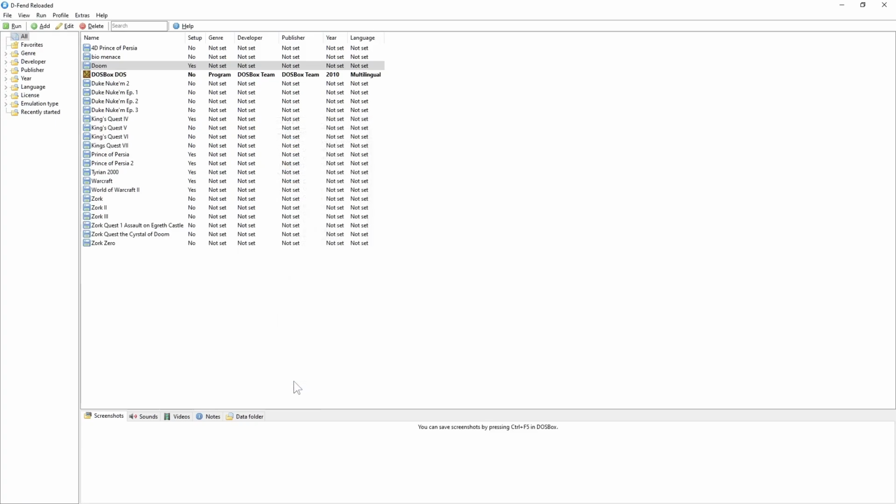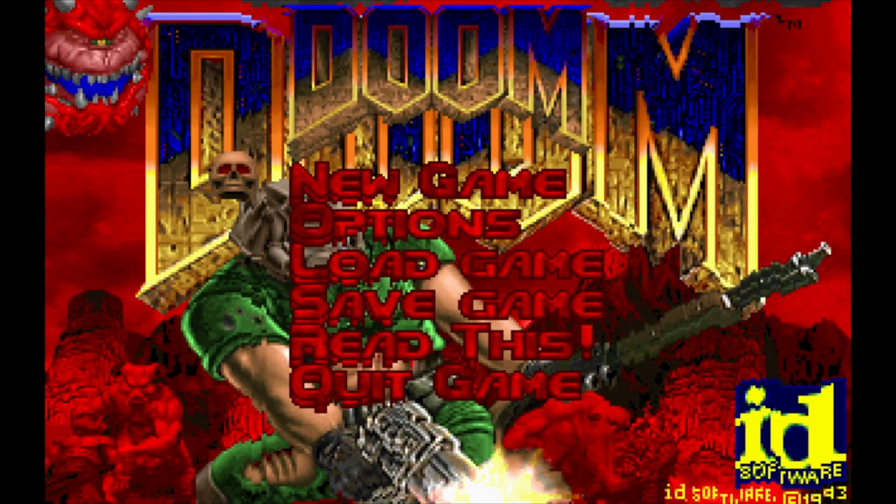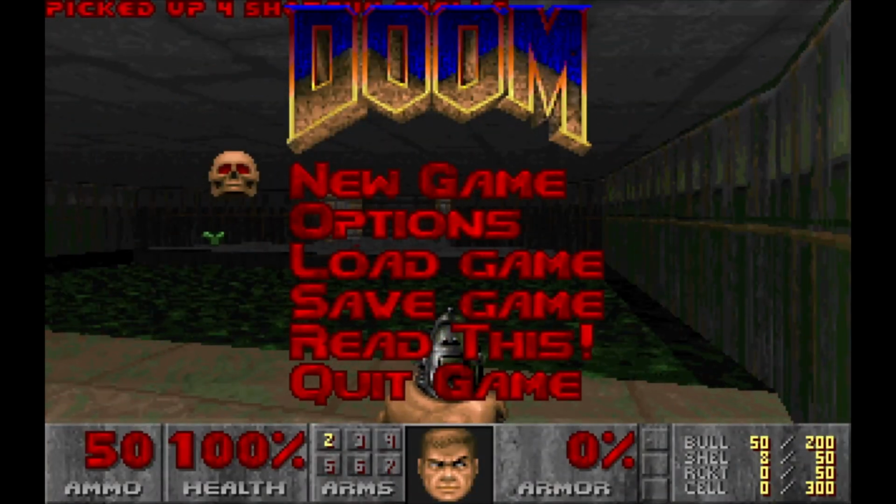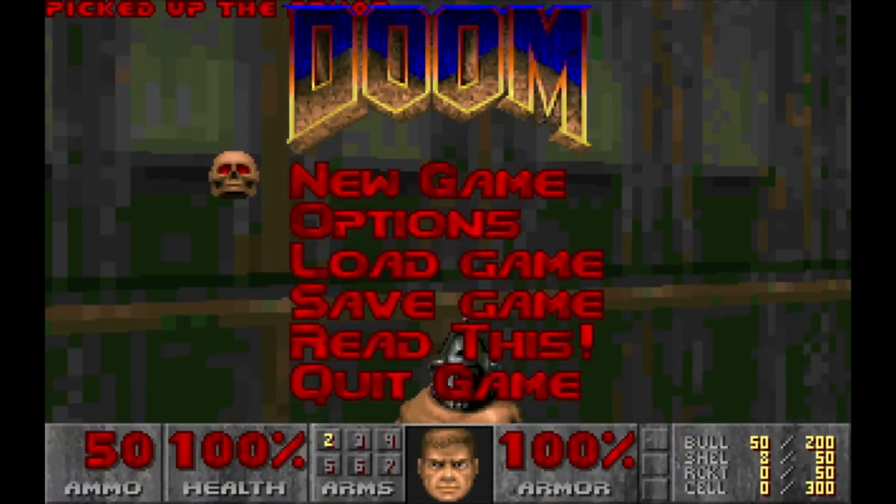So once you have that set up, we're gonna go ahead, and as you can see, the game is on there. Once you have that done, you should be able to launch it straight from here. And as you can see, that is running really good, and that's as vanilla as you can get.